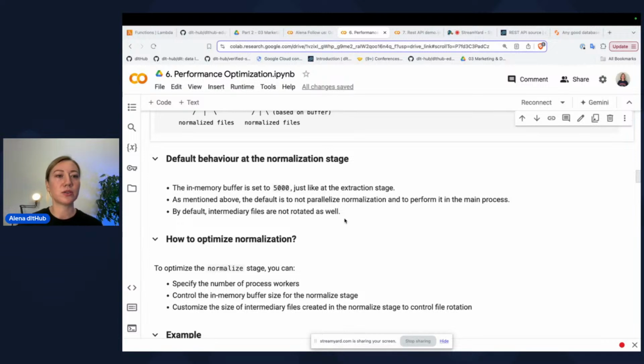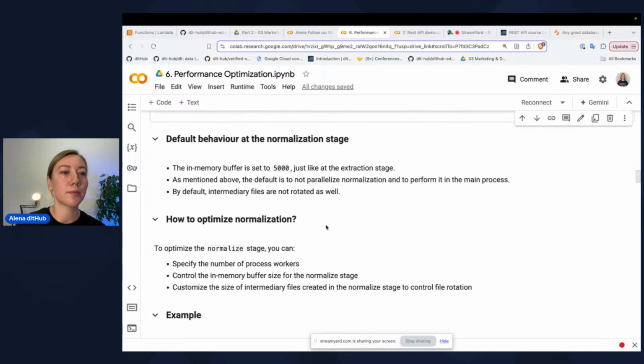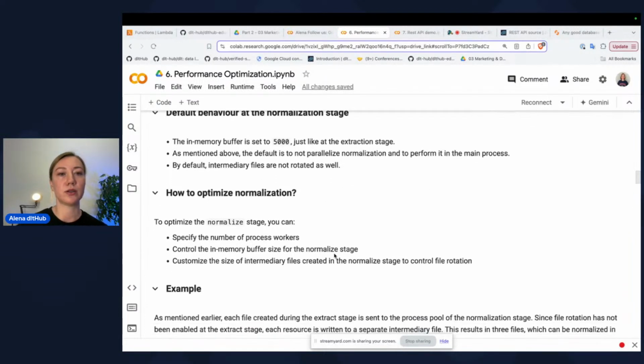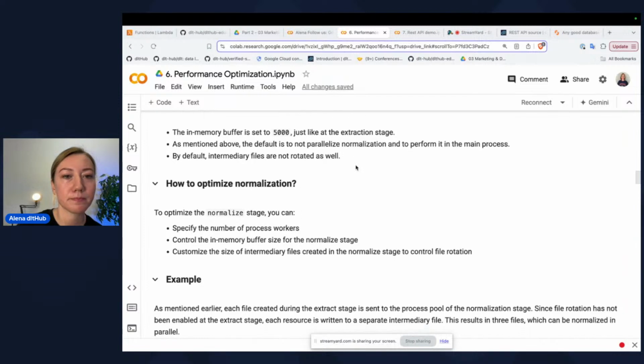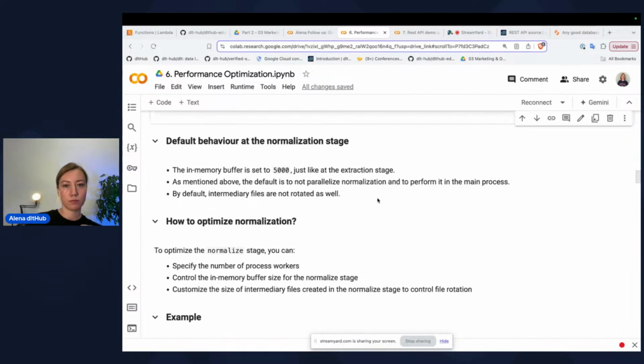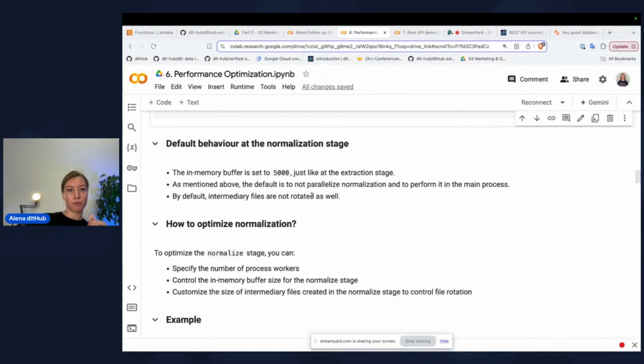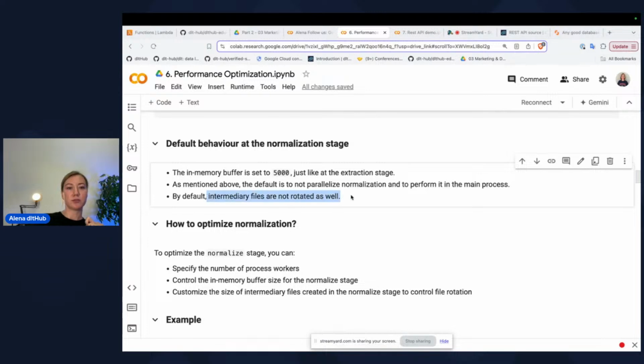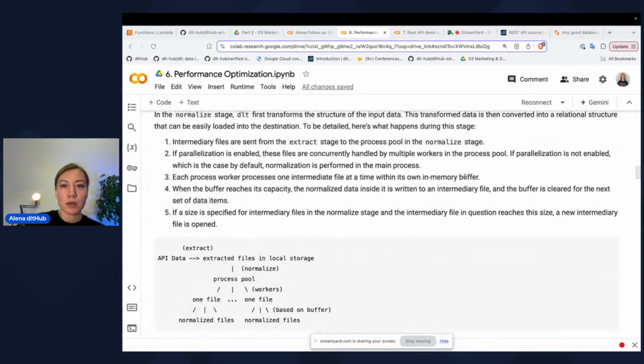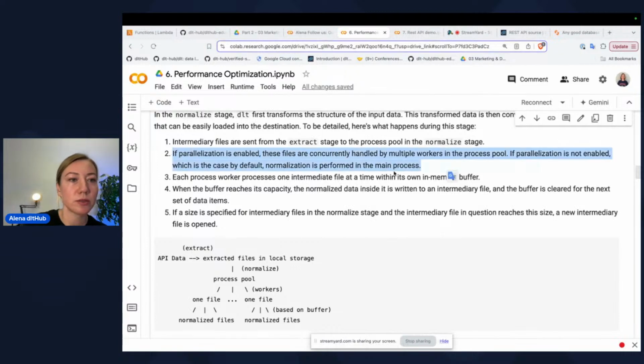Okay, let's talk about default behavior. The in-memory buffer is set to 5000, as in the previous stage. As mentioned above, the default is to not parallelize normalization and to perform it in the main process. By default, intermediary files are not rotated as well.